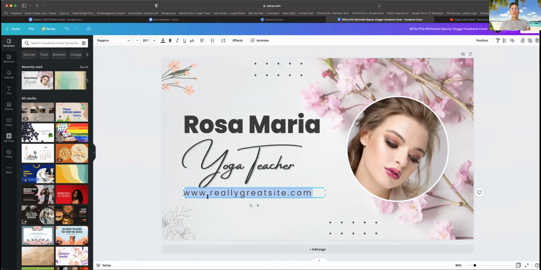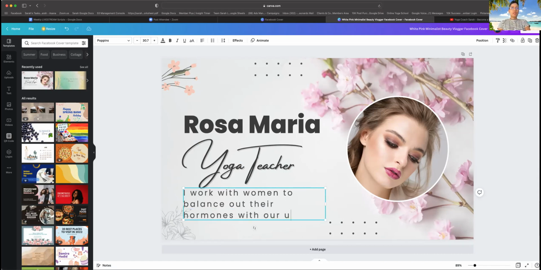And then what I've seen really work and drive people is putting in your bio. You can also put your bio here. This is pretty good if you need to create your ideal client avatar; you need to create one before you start creating this line. So, I work with women to balance out their hormones with our unique yoga method. And then you could even create a fancy name for your yoga method.